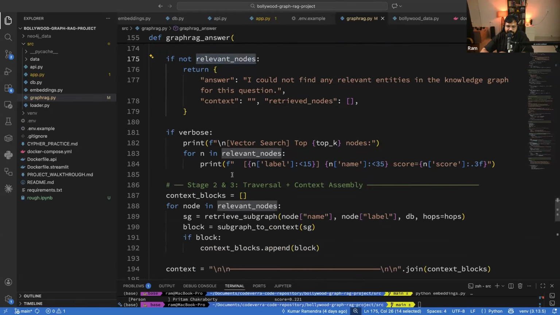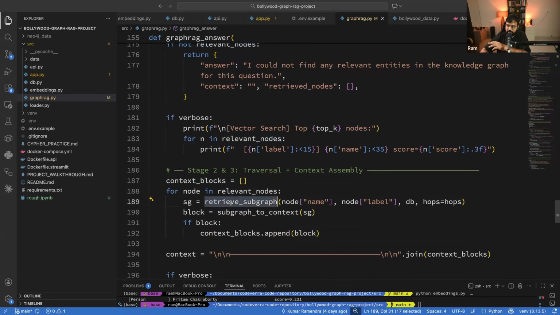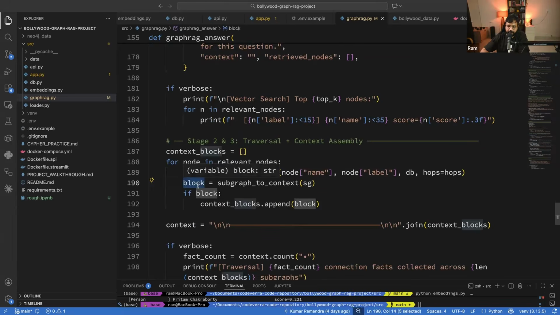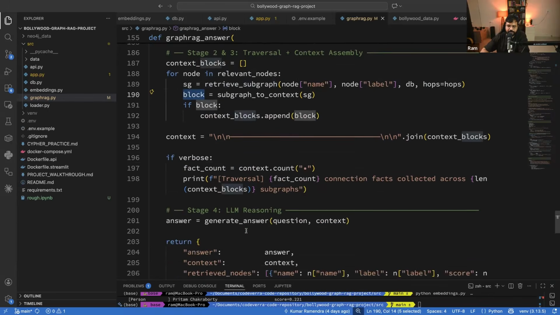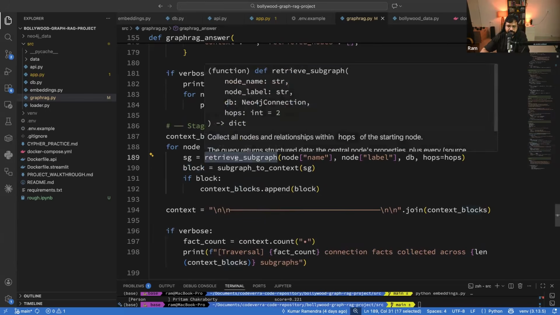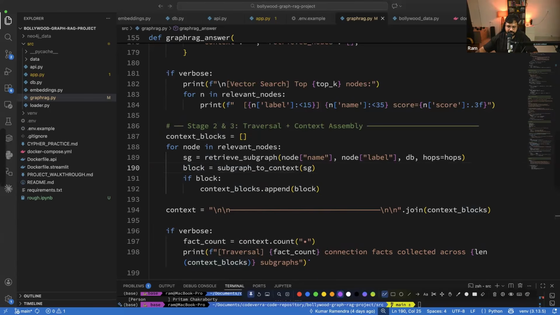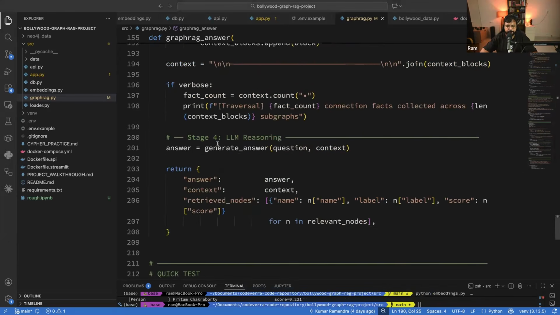But once we find the relevant nodes, we are going to retrieve the subgraph. We are going to traverse those graphs a given number of levels, which is given by hops here, and we'll get the block. Once we have the block, we will convert that block to text. So we will have a function to retrieve the subgraph, and then we will convert the subgraph to context. This function is nothing but converting my nodes to text, and this is getting the neighbors. You can say this is the graph traversal, and this is my subgraph to context. And after that we are generating the answer.